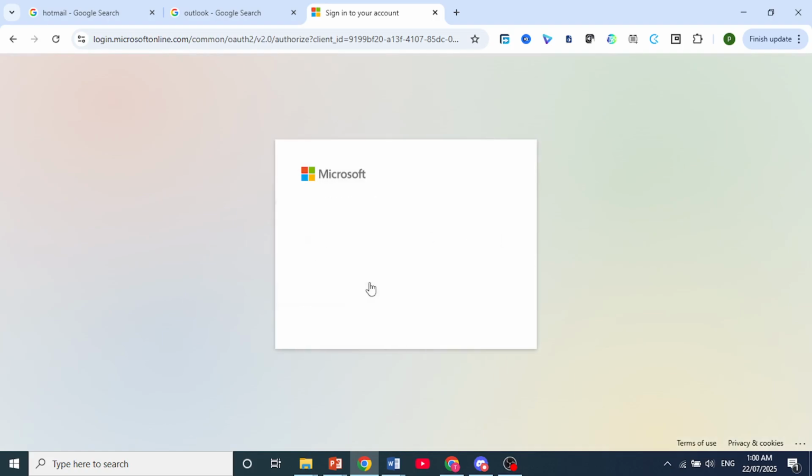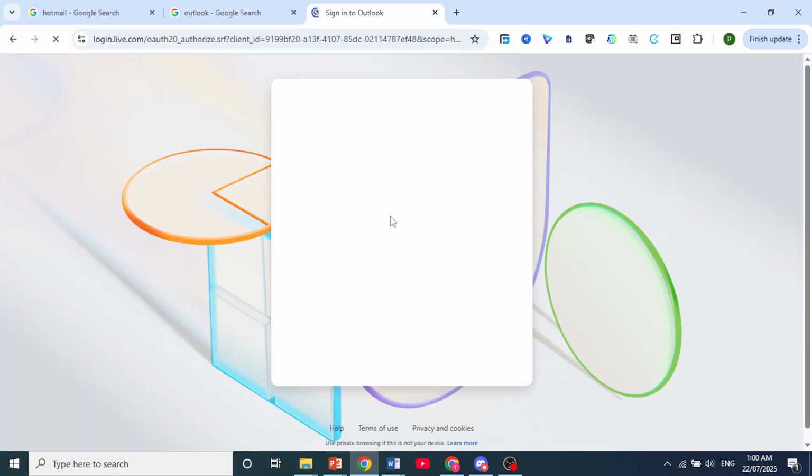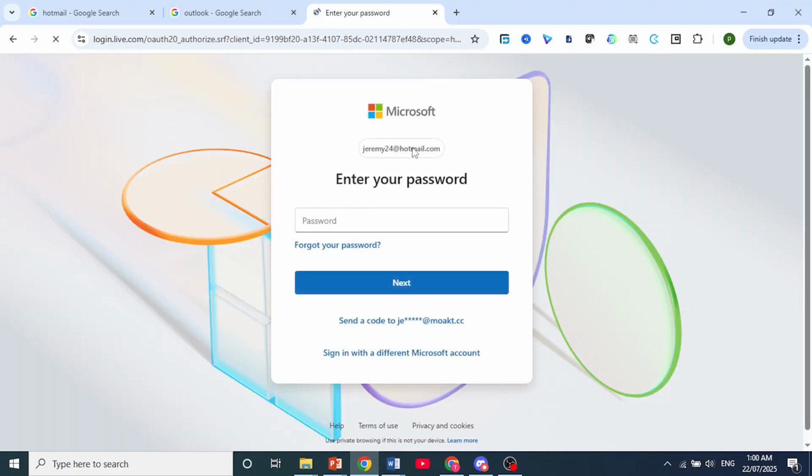Now they'll ask us to choose an account. Right here, I'll click on use another account. We'll type in our email right there. As you can see, we'll select this one, click on next, and then all you need to do is just enter your password. As you can see, it has accepted it.